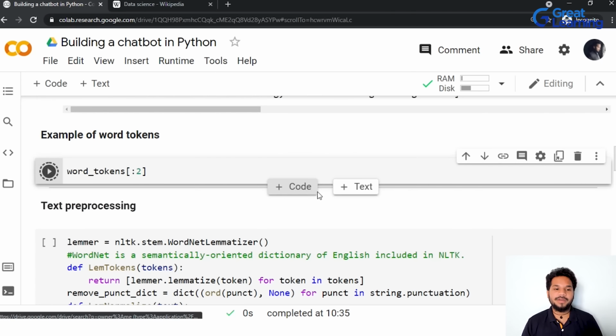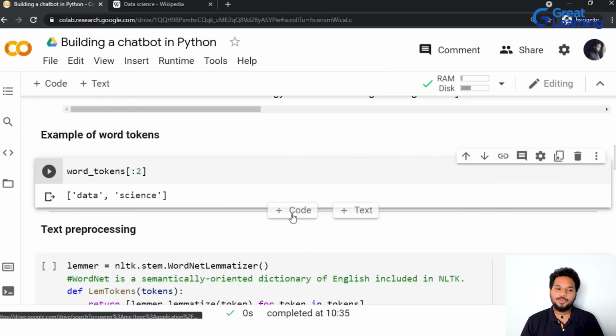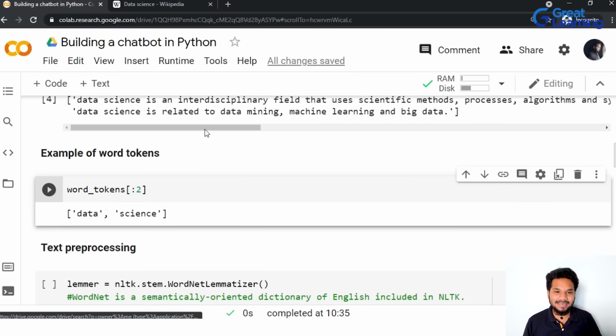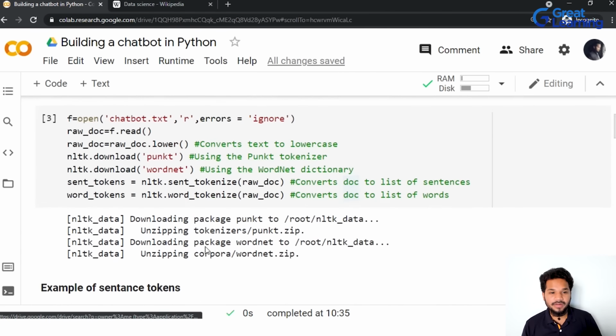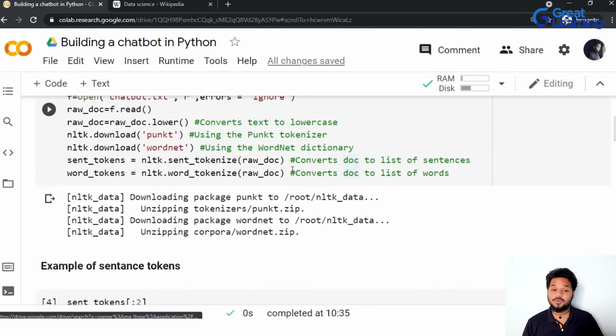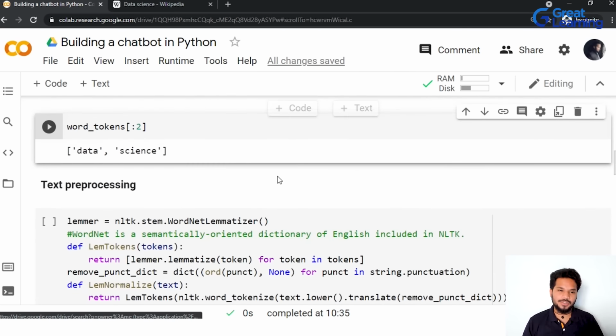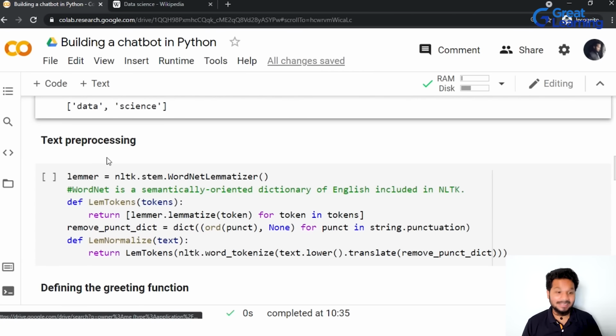Similarly, I want to print out the word tokens. I just want to print two words from the entire corpus that I have. Simple. I just printed the two words, data and science. What I'm trying to do here is not to showcase that you can print it. Of course you can print it. I'm just trying to verify that the data we created works. Let me scroll up here. When we created this document, we converted it into a list of sentences and a list of words, and I want to see if it works or not. That's the reason we have that.